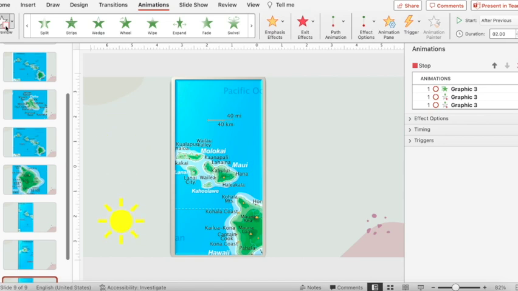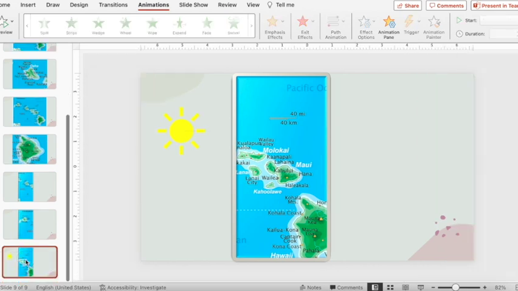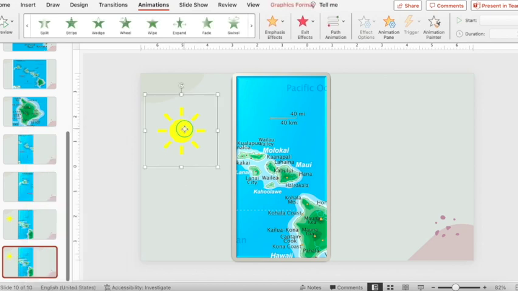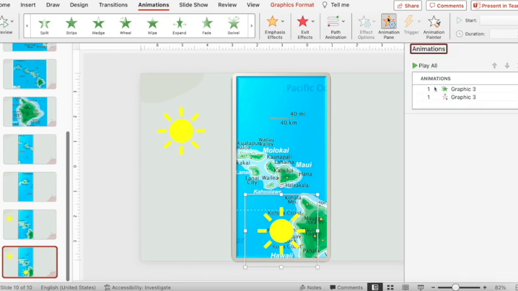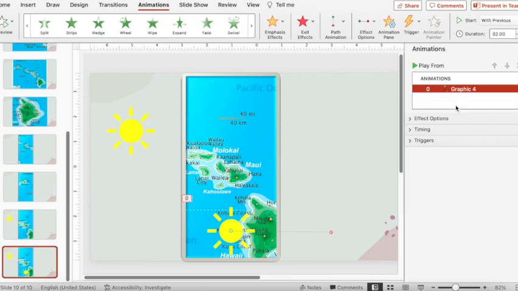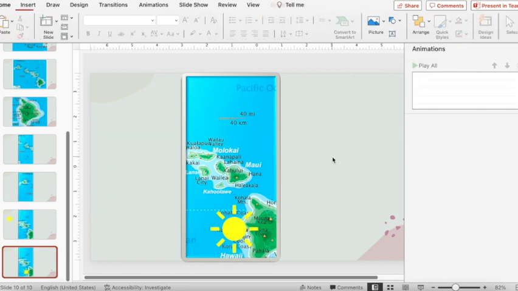Well, you see what it did. It didn't leave my graphic in the location that I wanted. So I am going to delete this one. I will use my Morph instead. So I'm going to duplicate this slide and take my sun, move it here, and let's go ahead and look at the animation pane. I actually want to get rid of all of those animations. Move my sun where I want it to be. There we go. I have no animations.